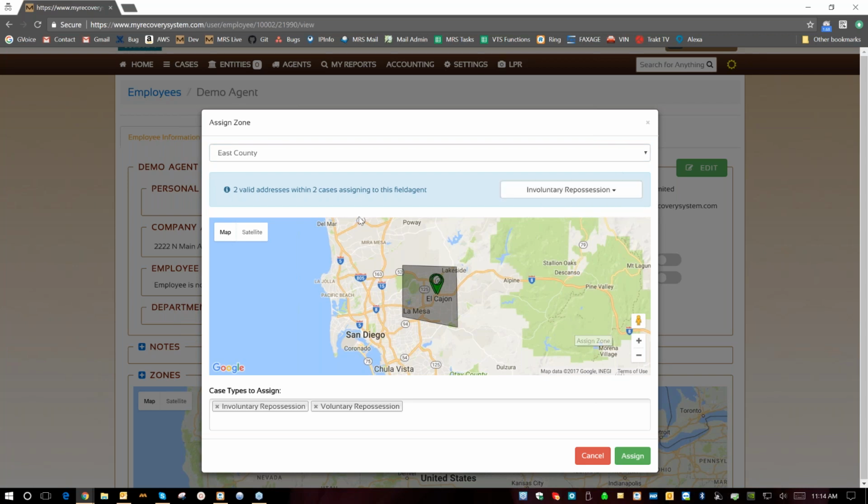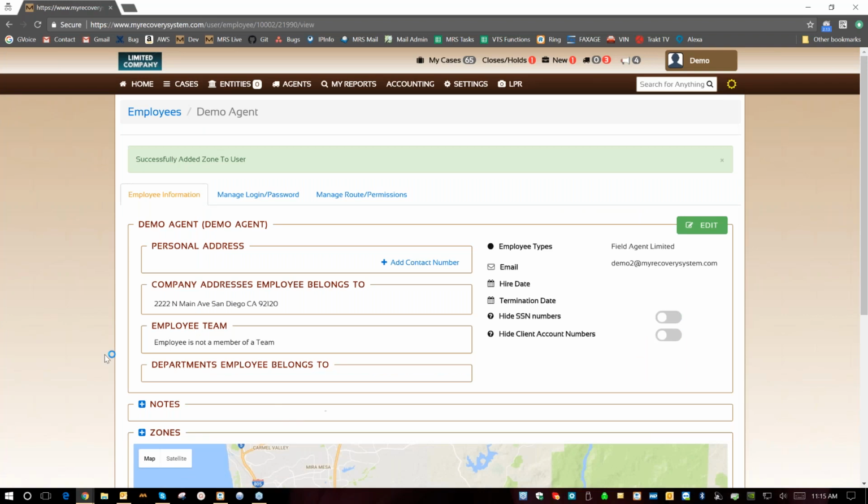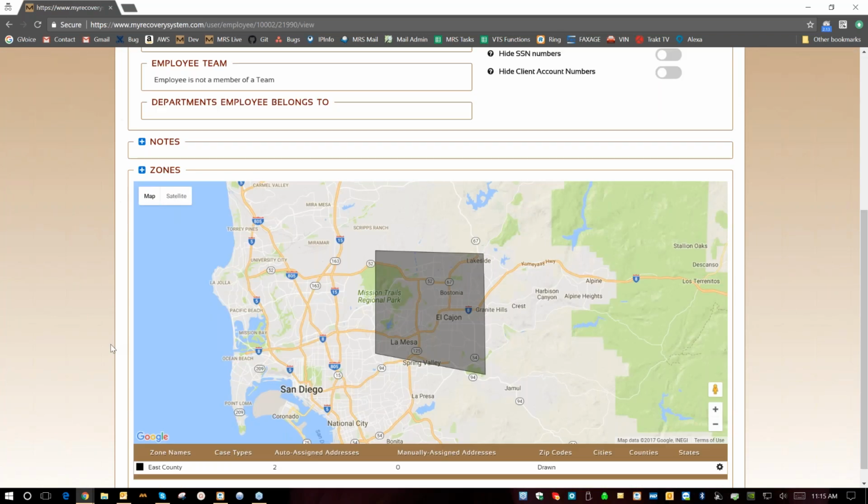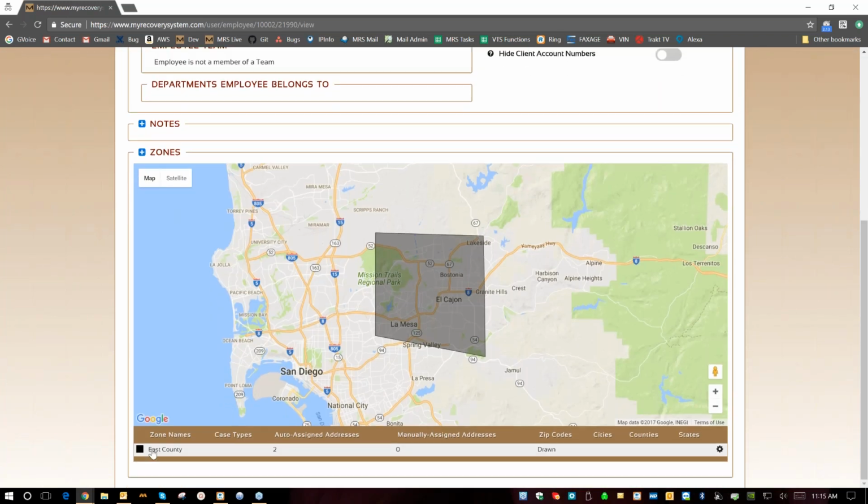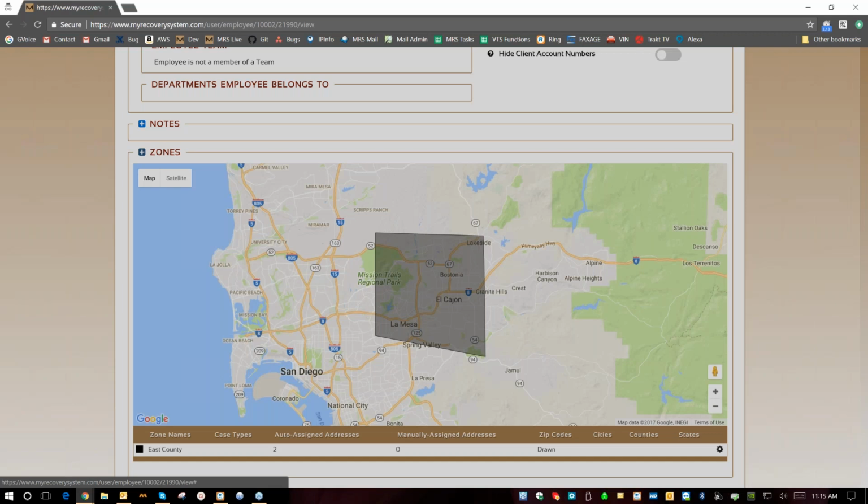So if I want to add this agent to East County, I can hit right here, assign, and any future accounts for involuntaries and voluntaries are going to automatically be assigned to this guy. If I come down here, I can now see East County, auto assigned 2 addresses, manually assigned no addresses. This is a drawn zone, and that's it. Works really well. Now let's go ahead and create one more.